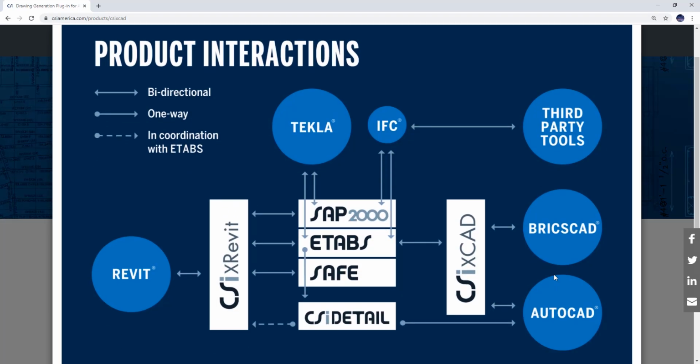In this video, I will show you how to import a model from ETABS into AutoCAD using CSiXCAD to generate floor plans, elevations, and 3D models. So let's get started.